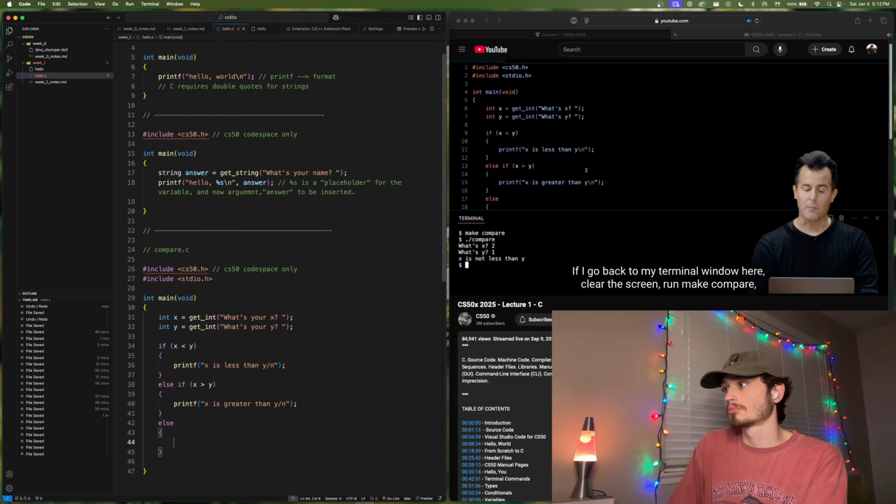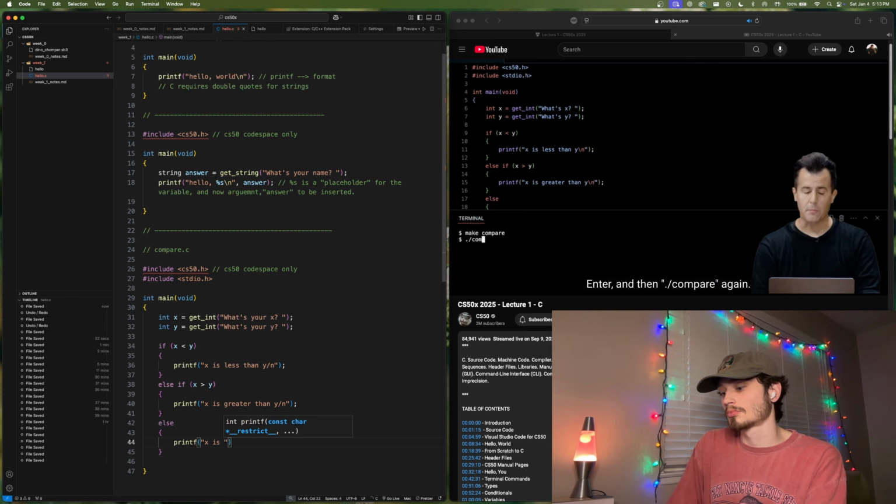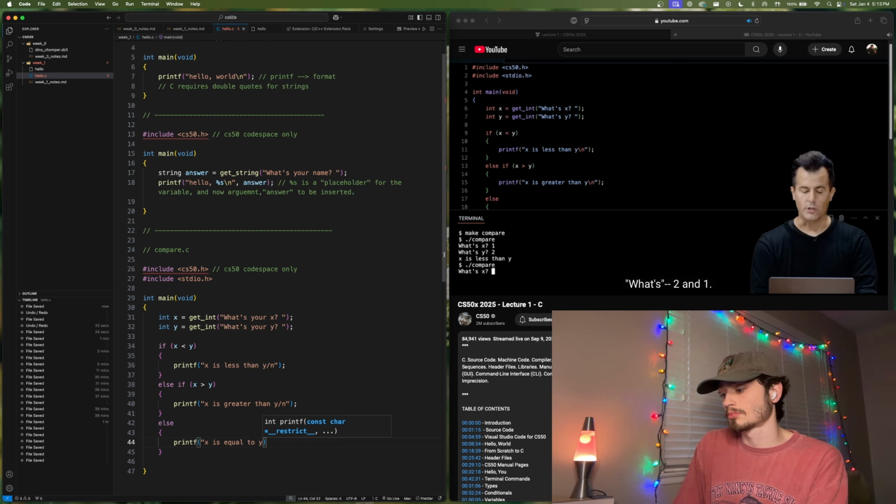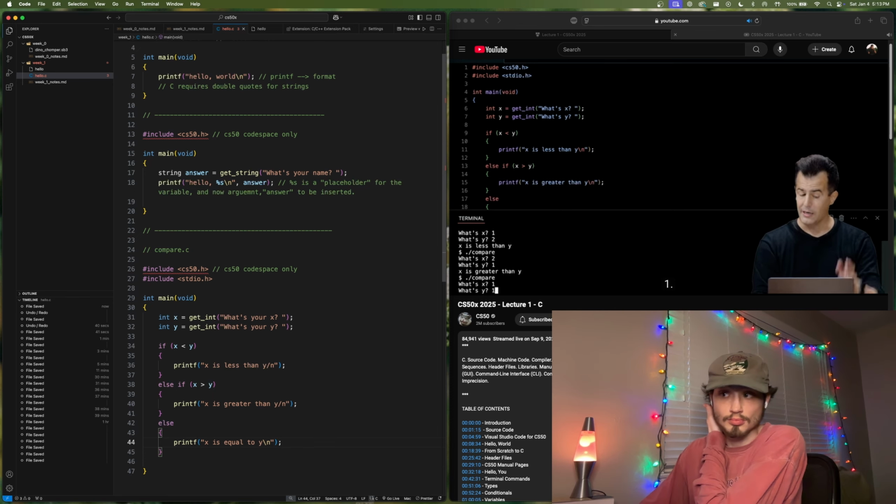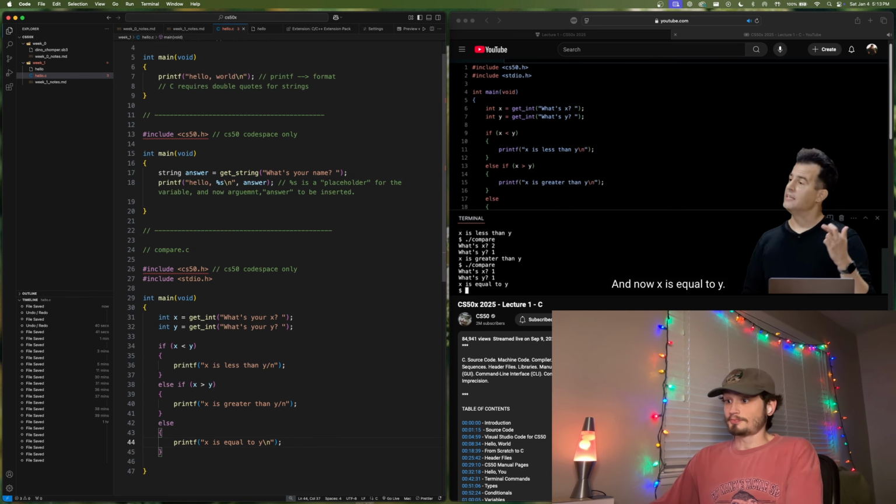If I go back to my terminal window here, clear the screen, run make compare, enter, and then ./compare again, enter. What's x? Let's do 1. Let's do 2. X is less than y. Let's run it again. ./compare. What's x and y? 2 and 1. X is greater than y. One more time. ./compare. What's x? 1. What's y? 1. And now x is equal to y.